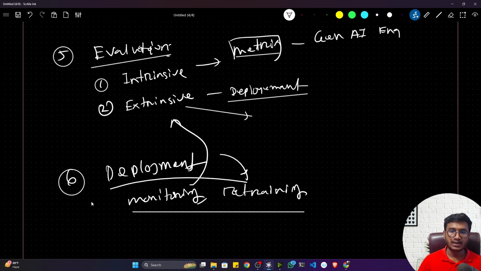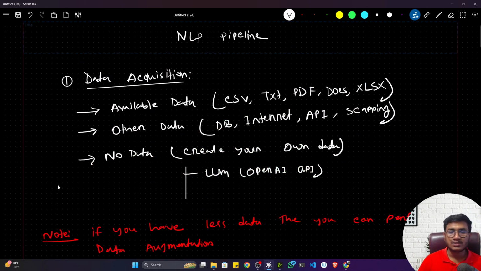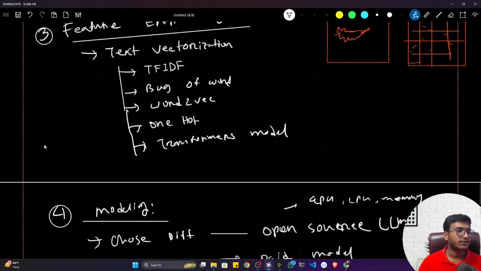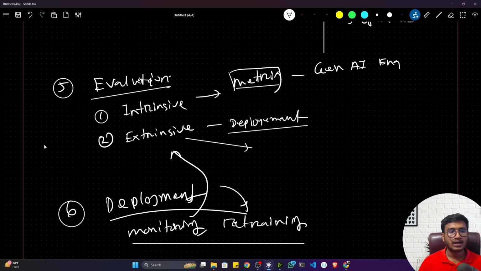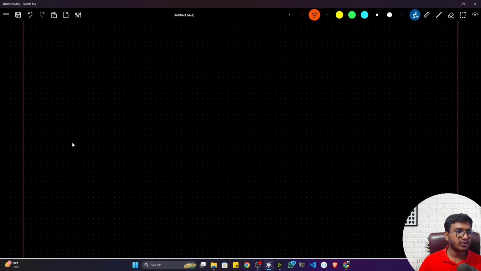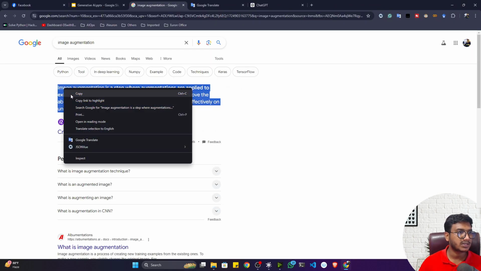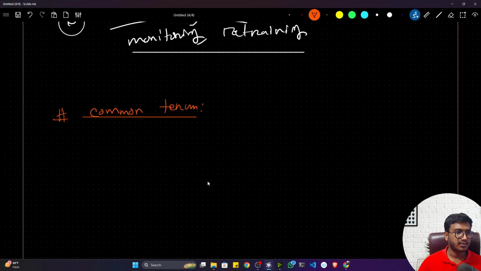So these things are involved in the entire generative AI pipeline. I hope it is clear. First of all, data acquisition, then data preparation, then feature engineering, modeling, evaluation, and deployment. And here one thing you have to remember, because going forward I'll be using these terms a lot. So let me write some common terms here. Let me copy this text and paste it here.